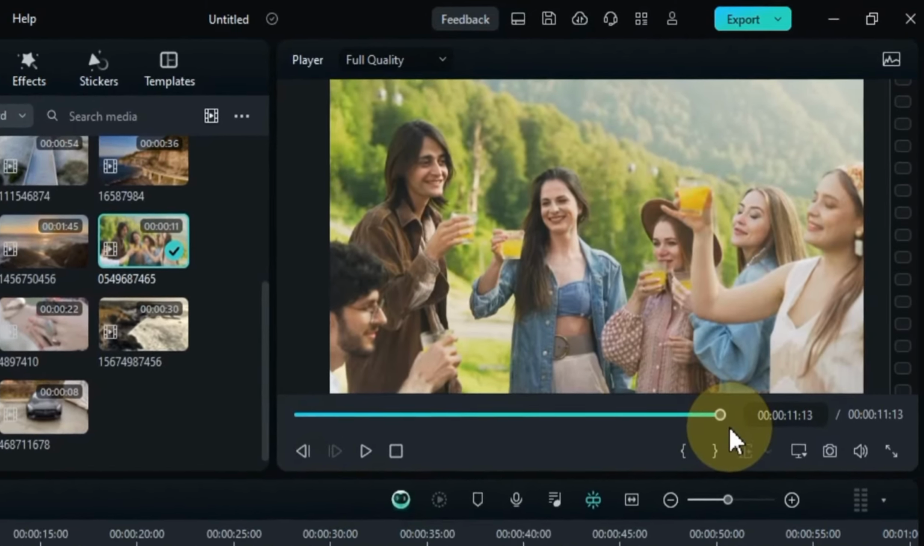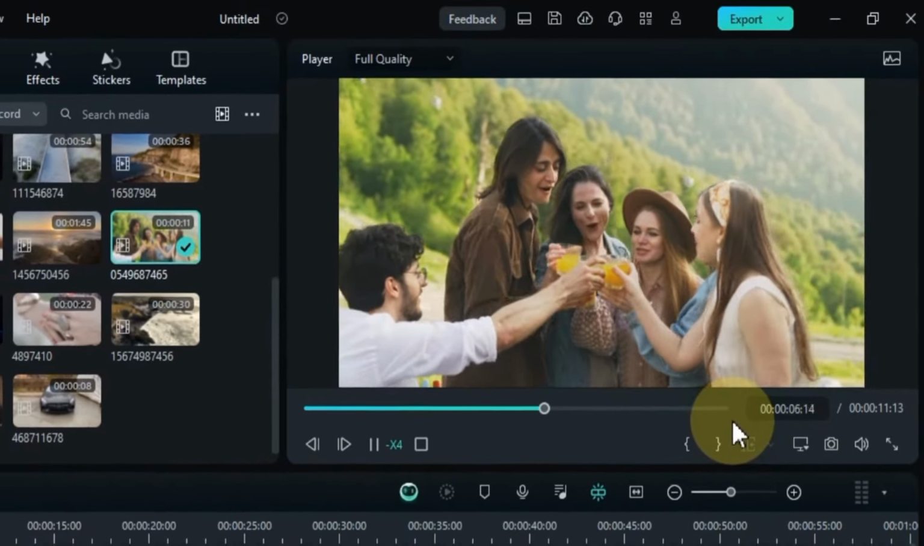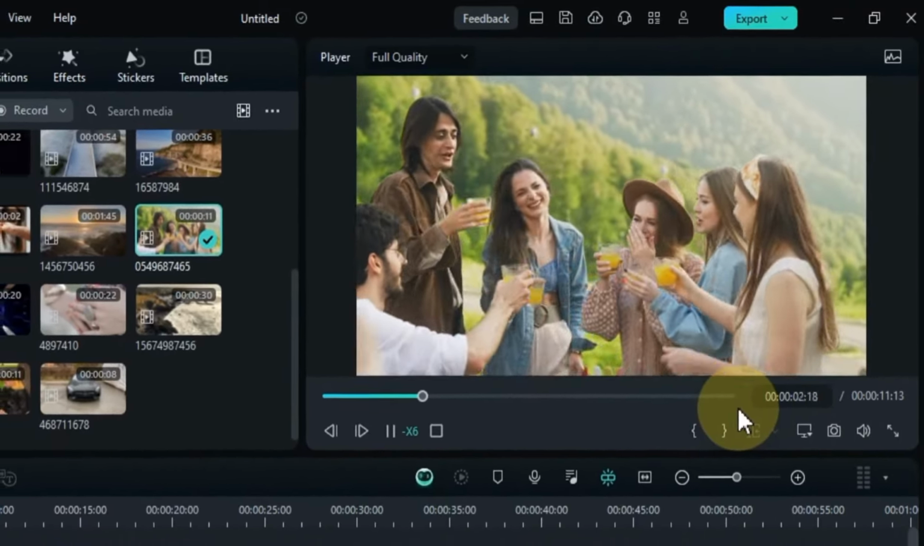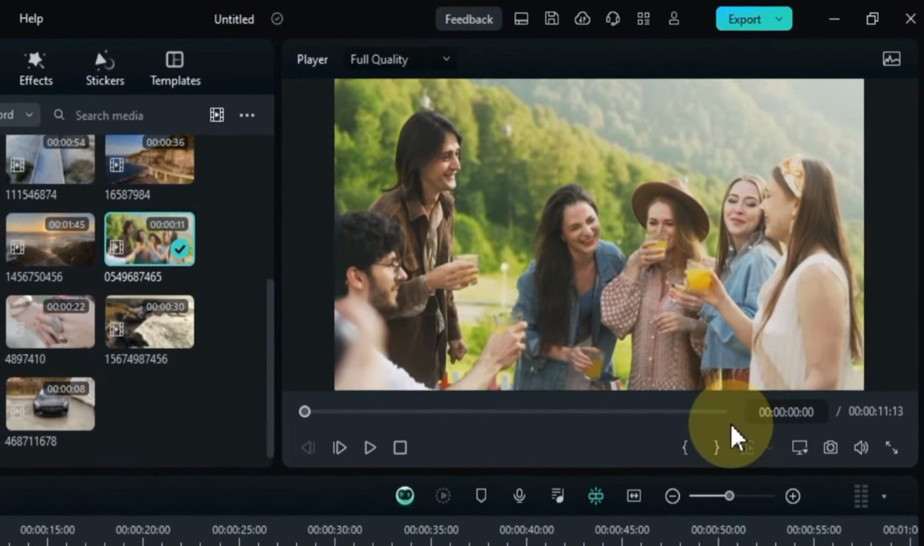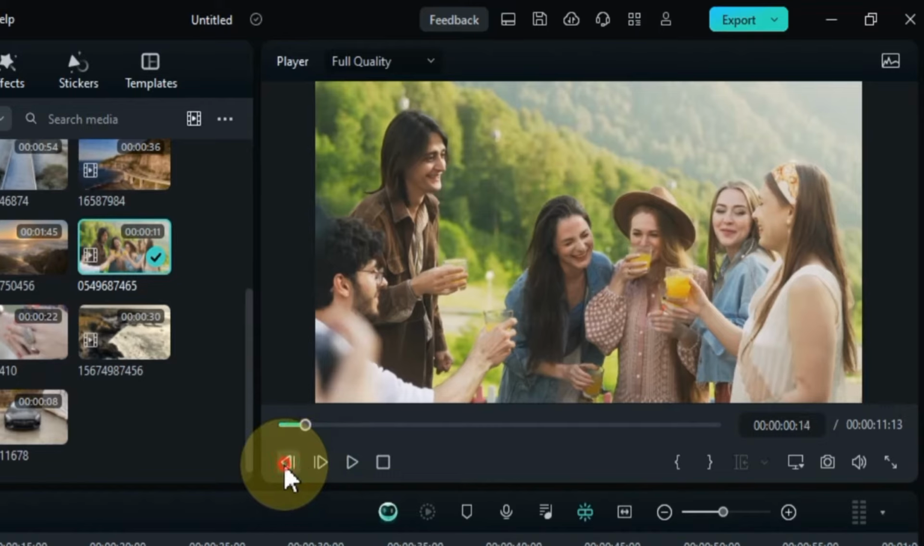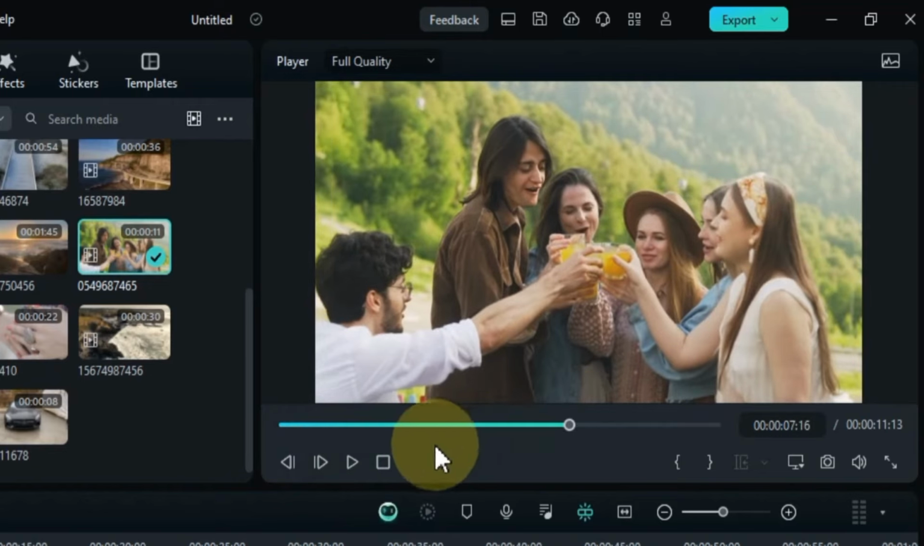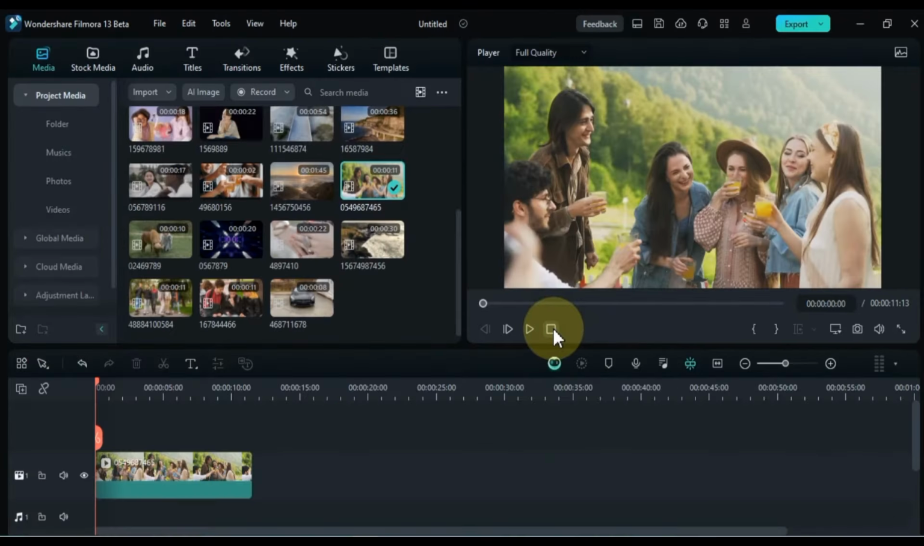Press JKL to play in reverse and increase the playback speed by pressing the JKL shortcut again. Press it once more to make the playback speed even faster. In addition to the play and pause buttons, you'll find forward and backward buttons that allow you to move the video frame by frame. There's also a stop button to halt playback.